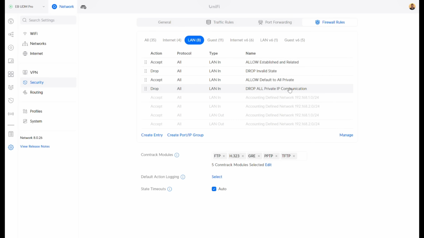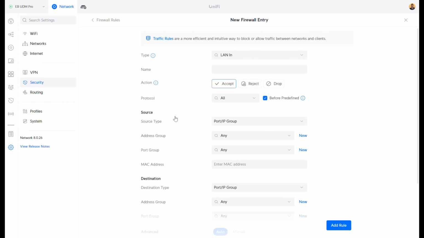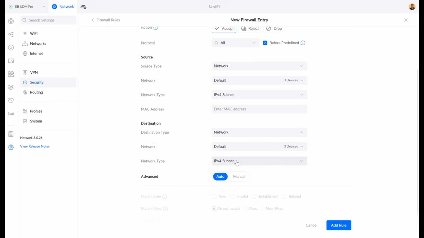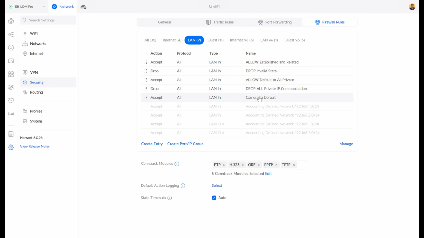And here's what we're going to talk about. I had that big section in yellow. So we're going to go back to our camera example. Let's just say you had something in the IoT network that you needed to be able to talk to the default network up here. All right. And I'm going to create a fake one here. So we're going to go in here. We'll call it LAN in. We're going to say camera to default. Okay. Just as our example. All right. I don't have a camera network, so I'm just going to leave it any, but you would choose the network, you choose the camera network, and then you come down here and you choose network and you choose default, and you just have to make sure that you got the right stuff in there, and then you'd add the rule. Now, look, it added it right here.